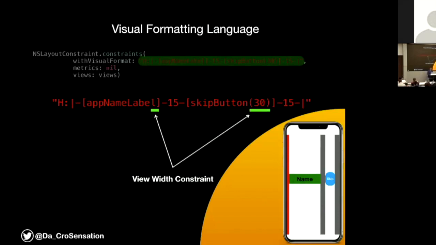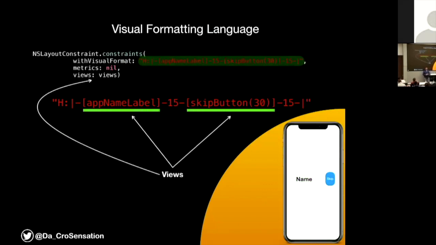So how do I get these views in here, right? Because they're just strings. How does the visual formatting language recognize that this is actually my views? Well, we pass in a views dictionary. So this is the key for that dictionary, and then the actual values would be whatever you're passing in from before. So in my case, it would be that title button and the button, and then the title label that I passed in.